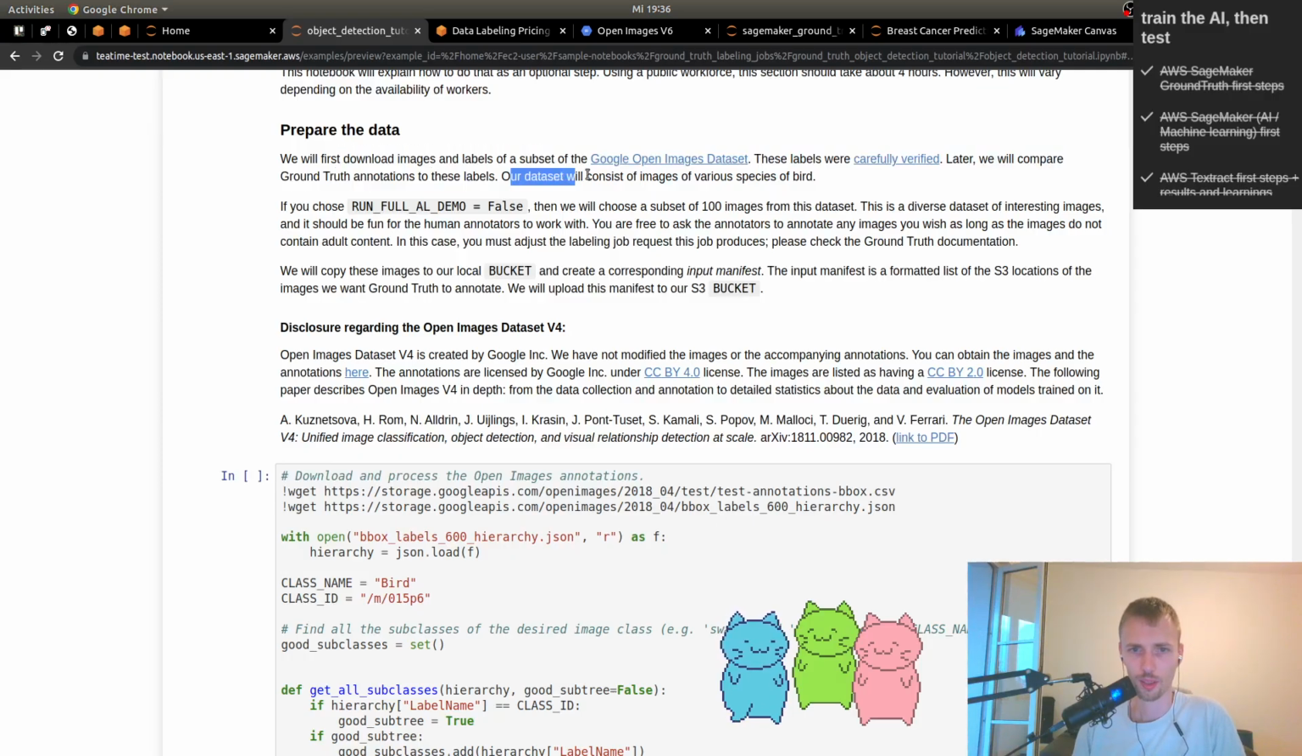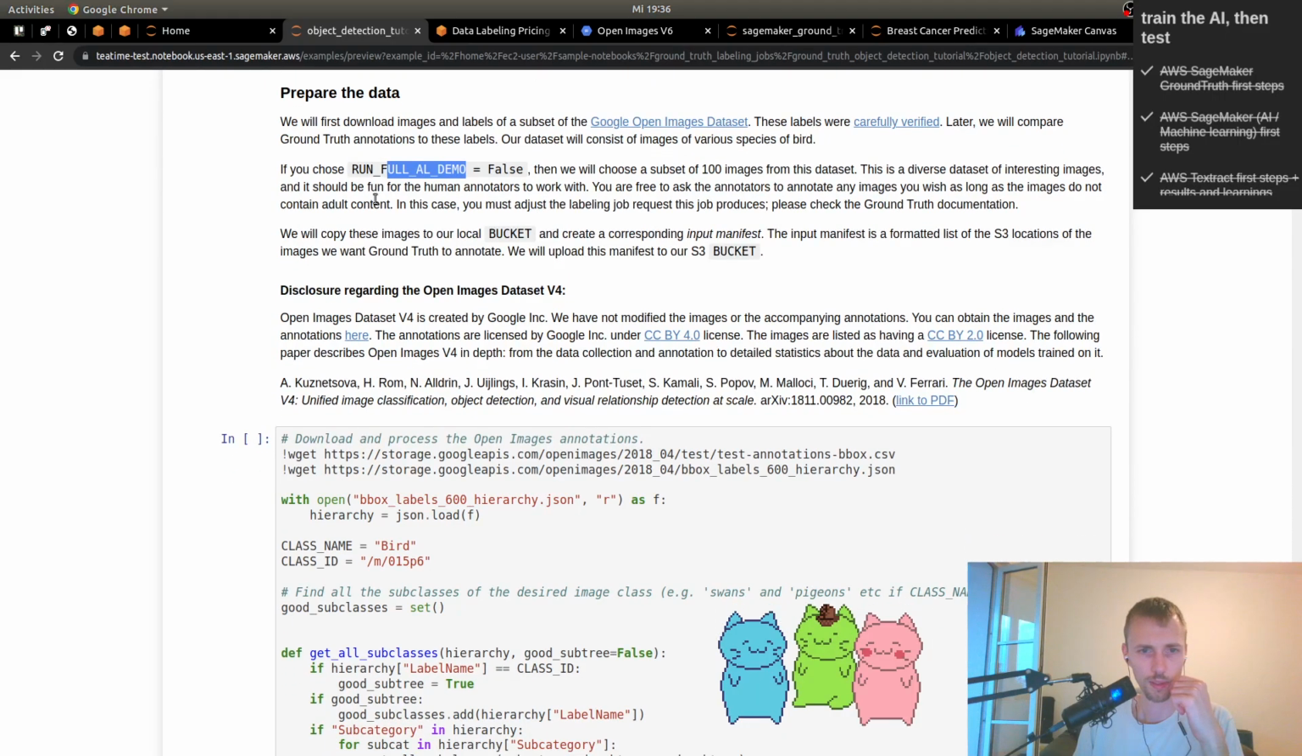Okay. Our data will consist of images of various species of birds. With this variable being set to false, we only use 100 images of this dataset instead of 1000. There are some interesting images.